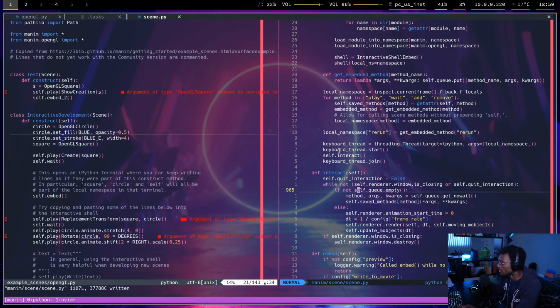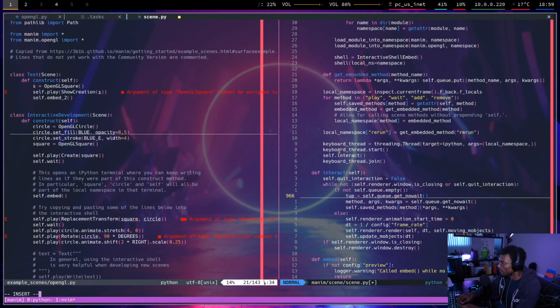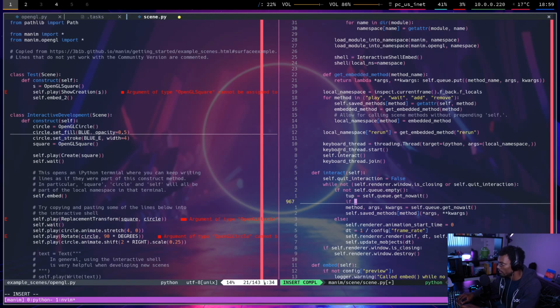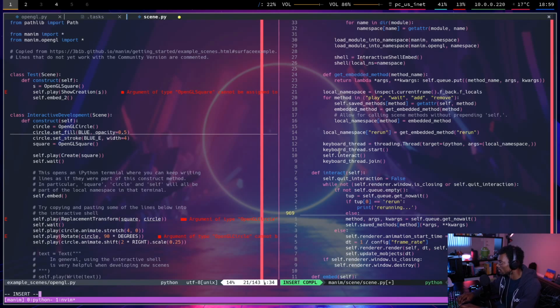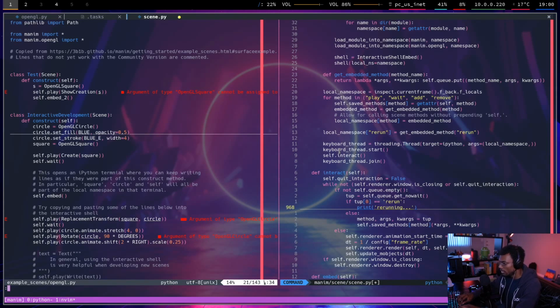Okay, so now what I'm gonna want to do, instead I'm gonna take this tuple from here. And then say if tuple 0 is rerun, I'll just print rerunning. And then else, does all this stuff. Then it's gonna read that stuff from the tuple and yeah.